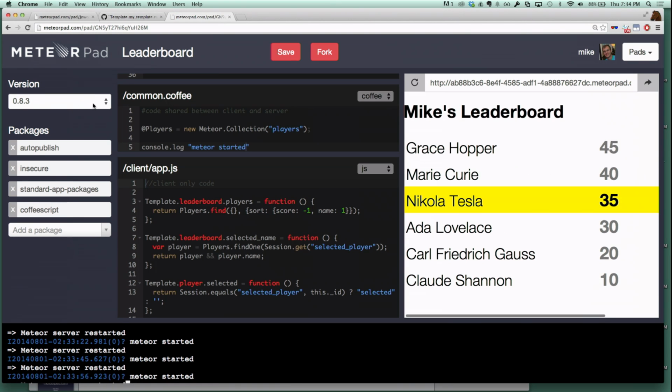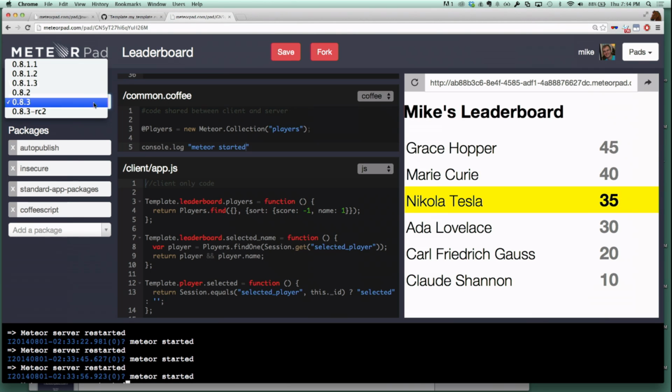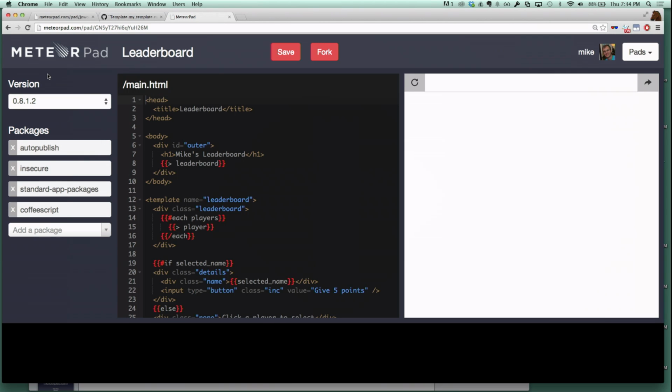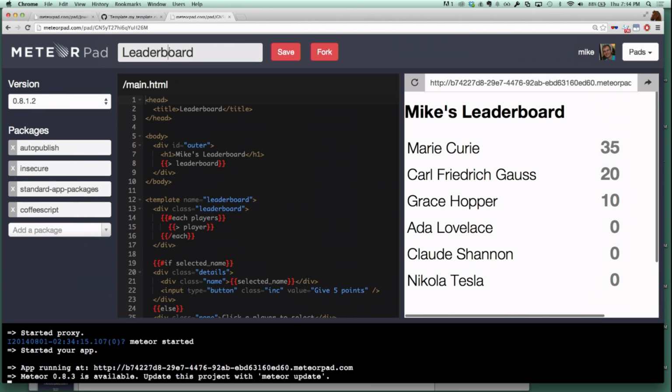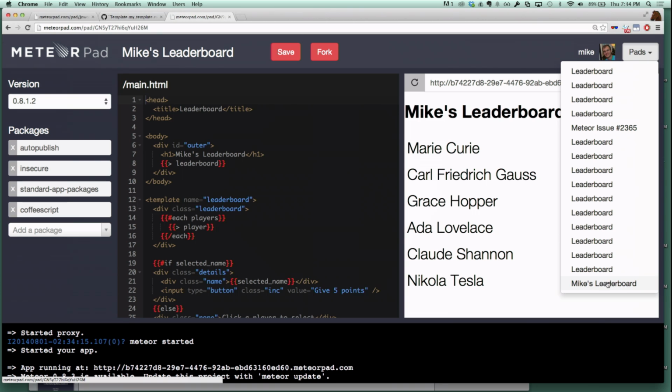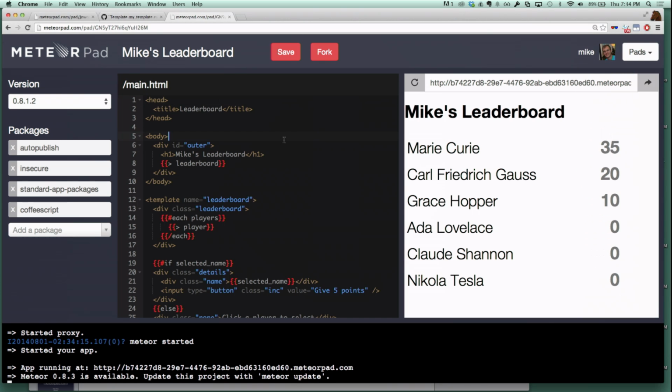Something else that's kind of cool is I can change the version of Meteor. So if I'm trying to reproduce a bug or something, and maybe I want to see if that happened in 0.8.1.2, I can press that, and everything restarts with 0.8.1.2 as the version. This is the title of my pad. This is just for the user's reference. But you can see it there, and I changed the name down here, Mike's leaderboard.